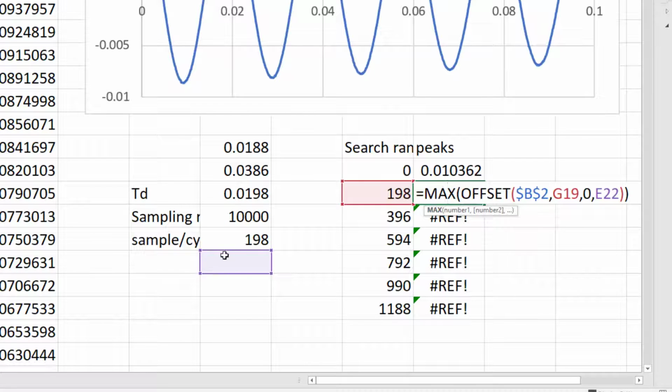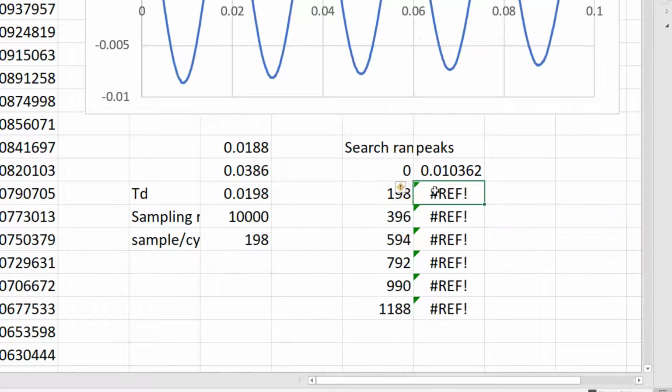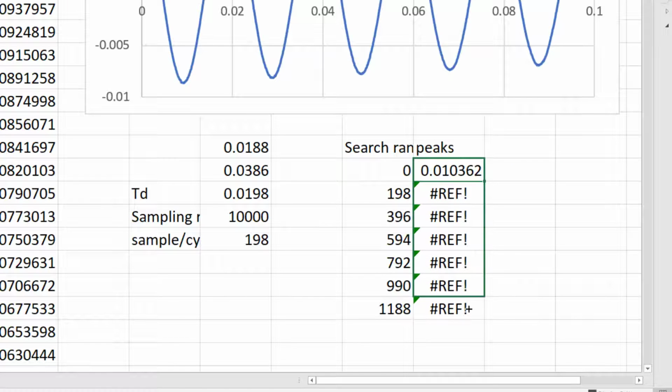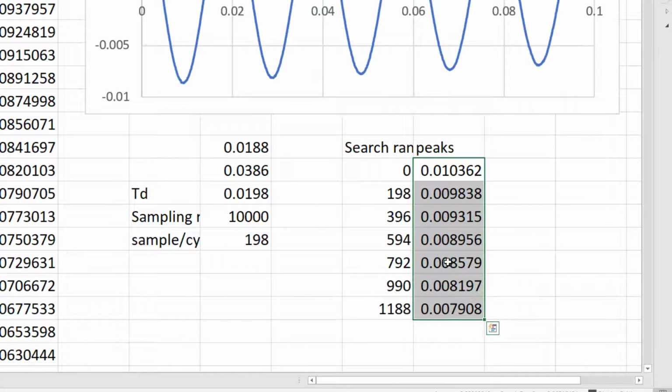Okay, so we by mistake shifted the total sample, so you need to make it a constant. You can click on this final one and press F4 on your keyboard to make it a constant. Okay, expand your result. And these are the different peak values.